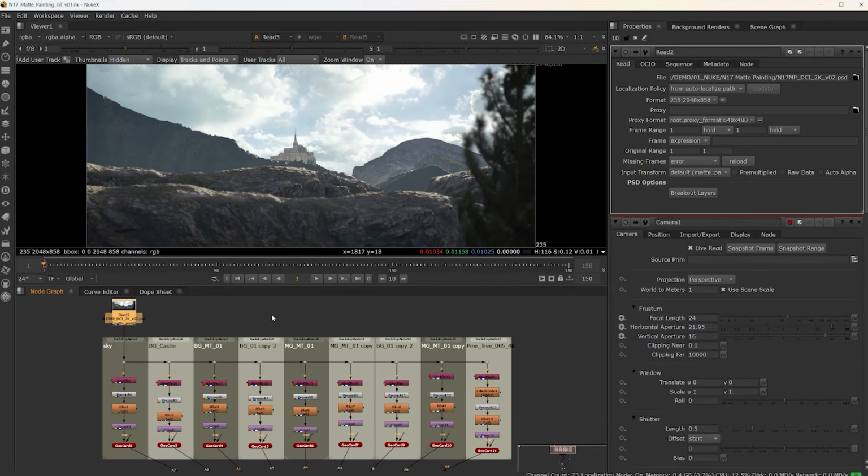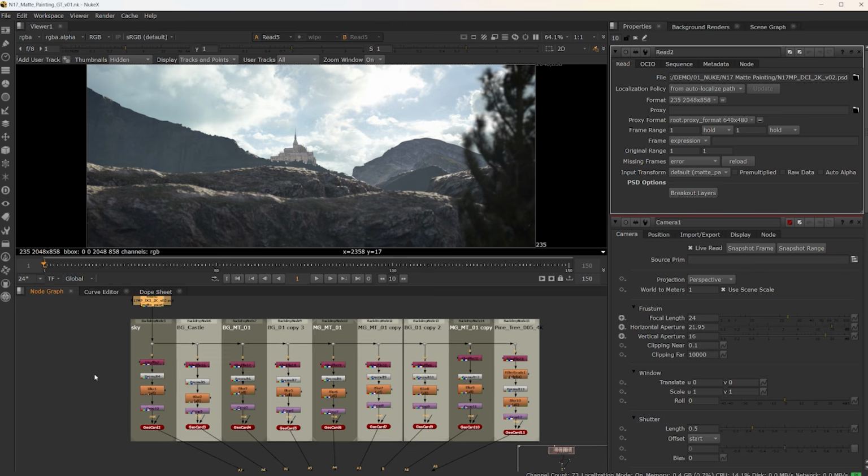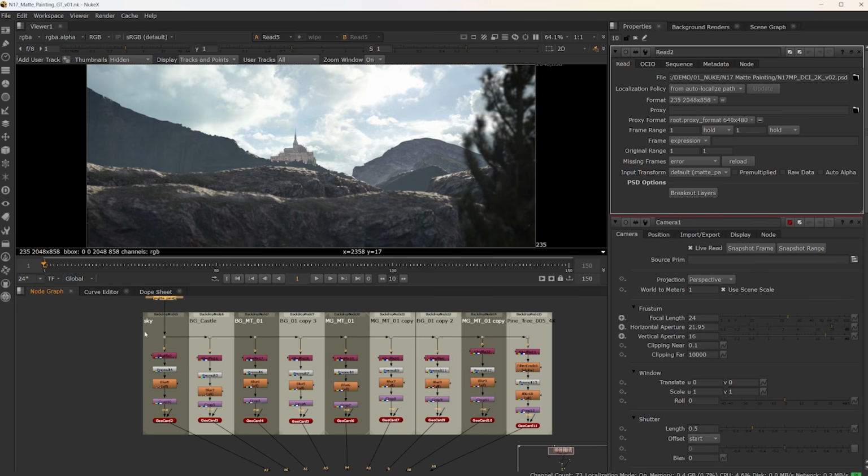Once I'm happy with my matte painting look from Photoshop, I can bring the Photoshop file into Nuke. As you're seeing here, the Read node can read the PSD file from Photoshop directly, and we have a magic button here called Breakout Layers. You can see that it creates the layers by name for each layer in Photoshop, and even brings in the mask for me.